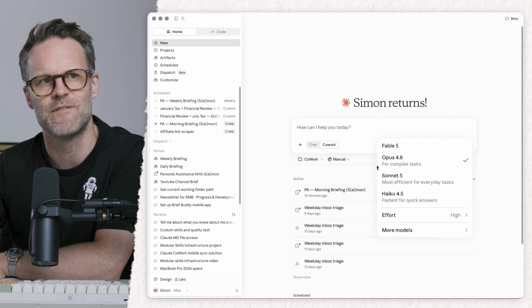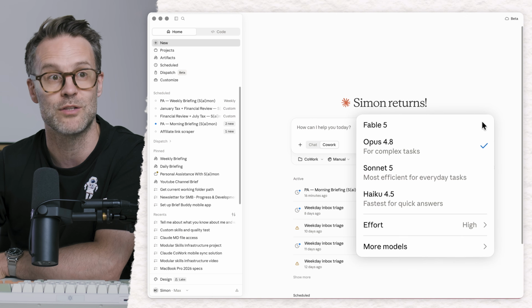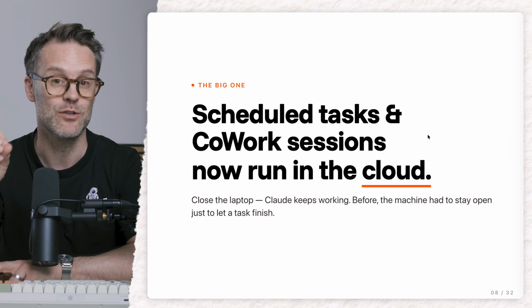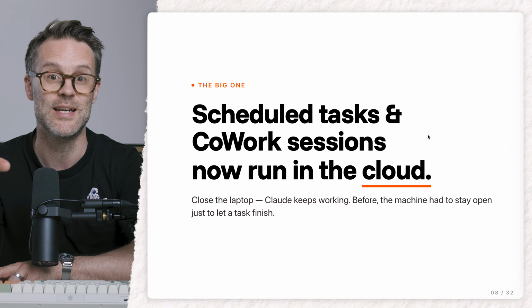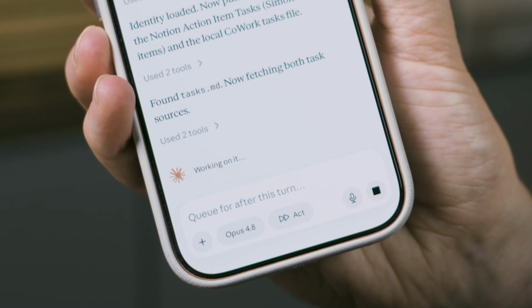And while we're at it, Fable 5 is now available on a max plan, which is what I'm on. So that's cool. Now, the big new update is that scheduled tasks for CoWork now run in the cloud. That means that your laptop can be shut and Claude CoWork keeps going.